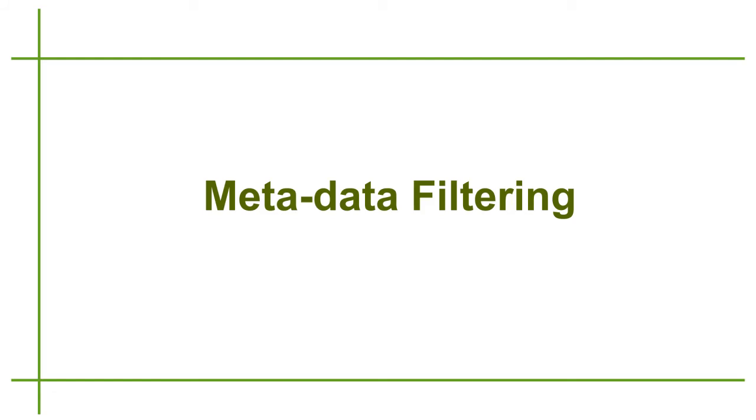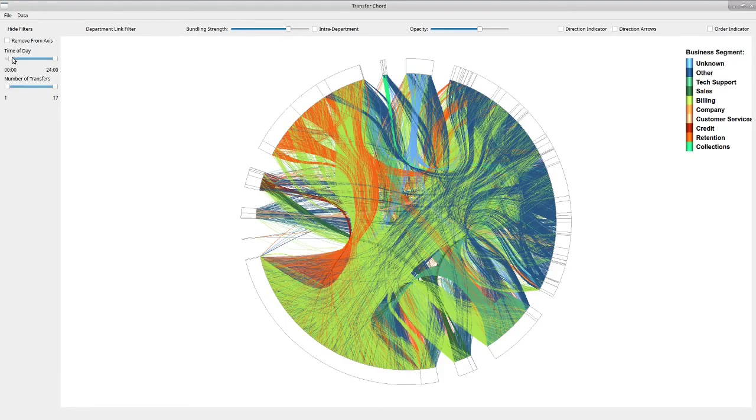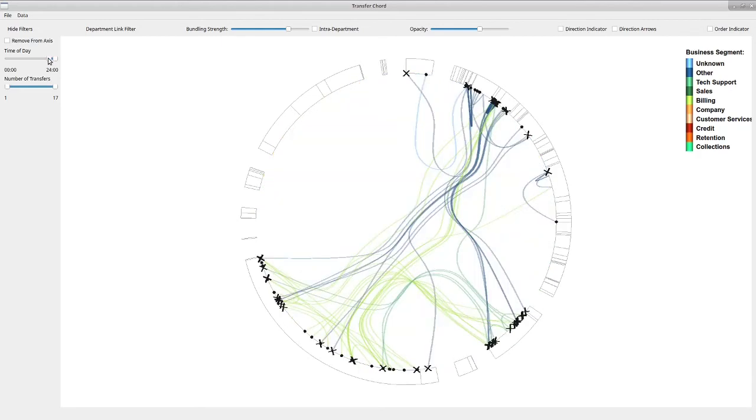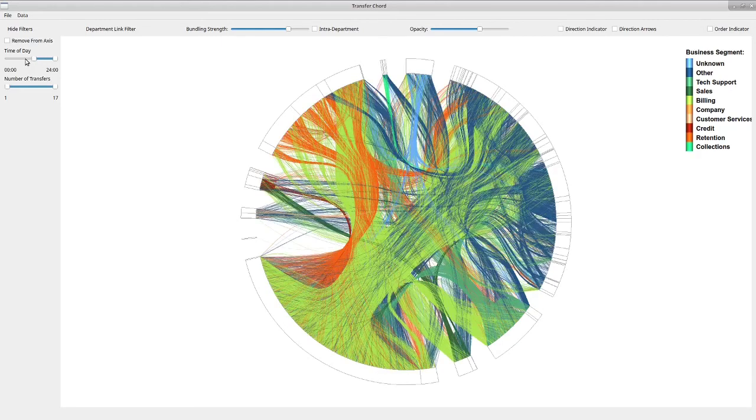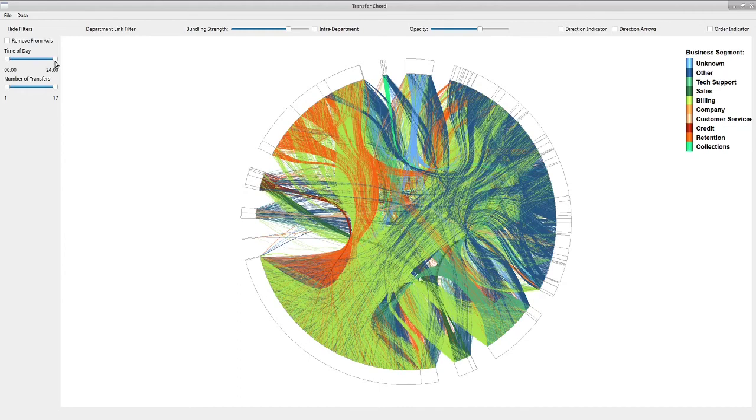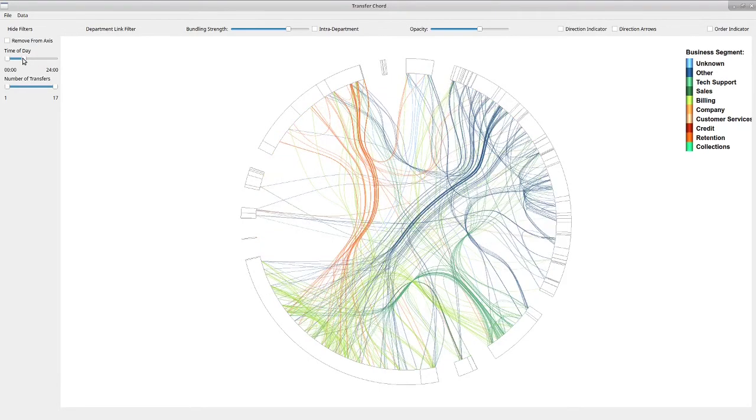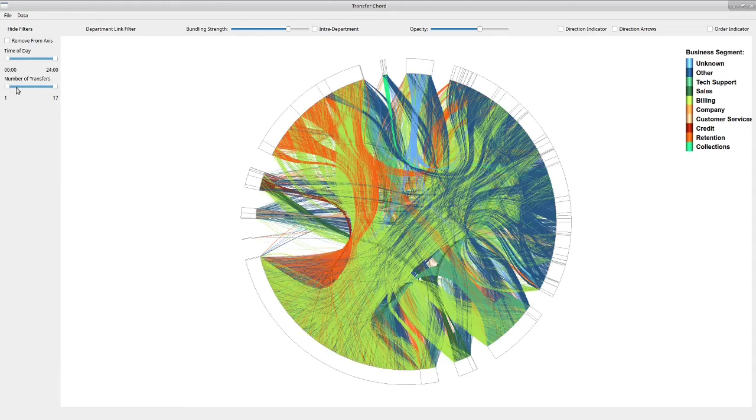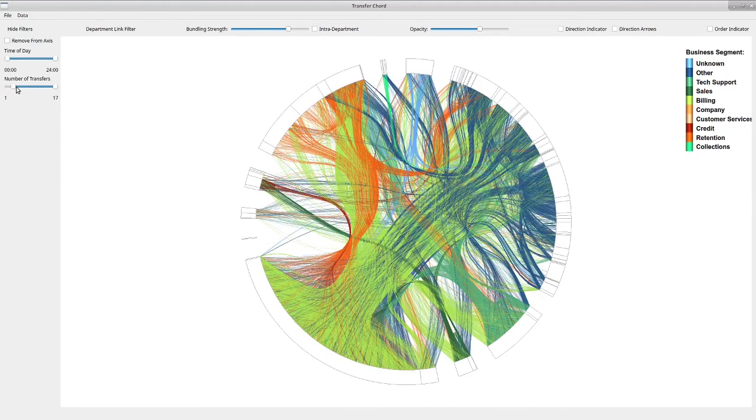We also demonstrate filters based on call metadata to further alleviate clutter. Here we demonstrate filtering based on 2 metrics: the time of day of the call and the number of transfers made in the call.